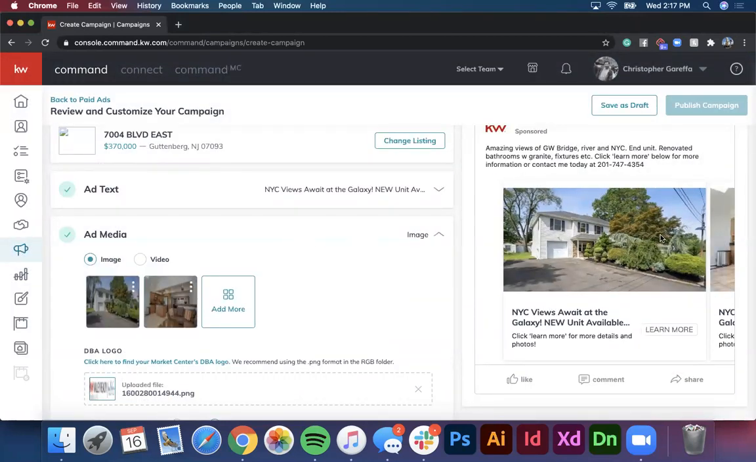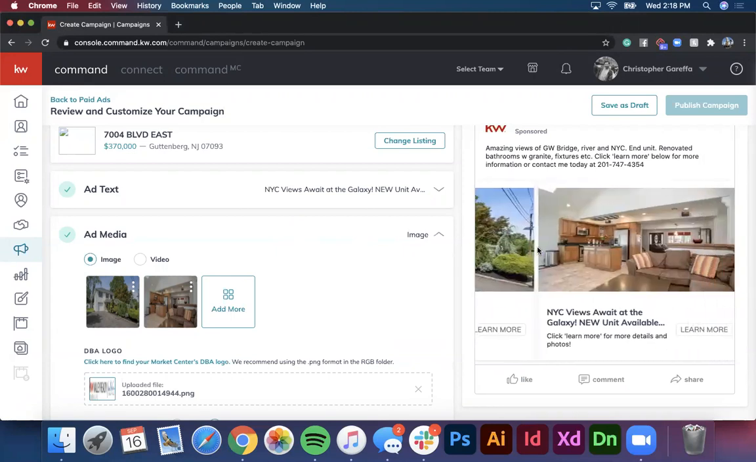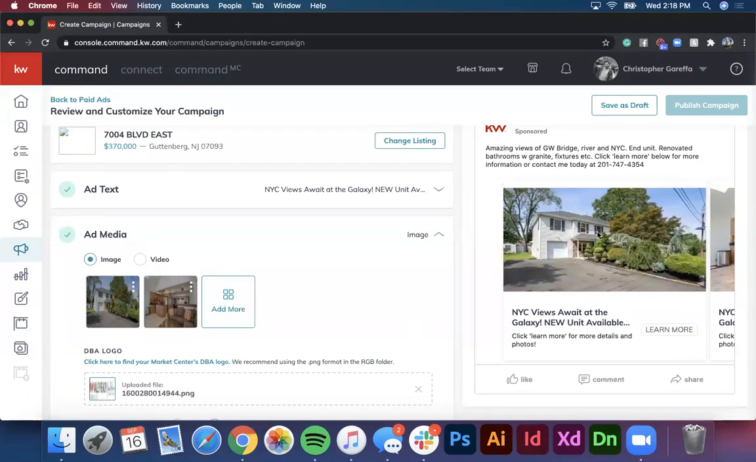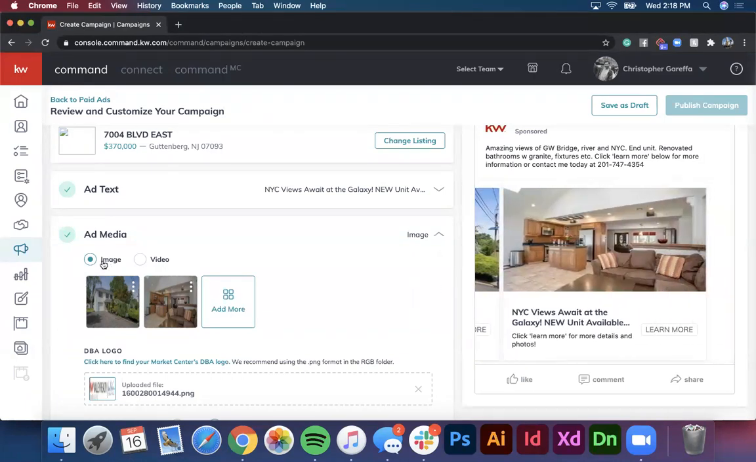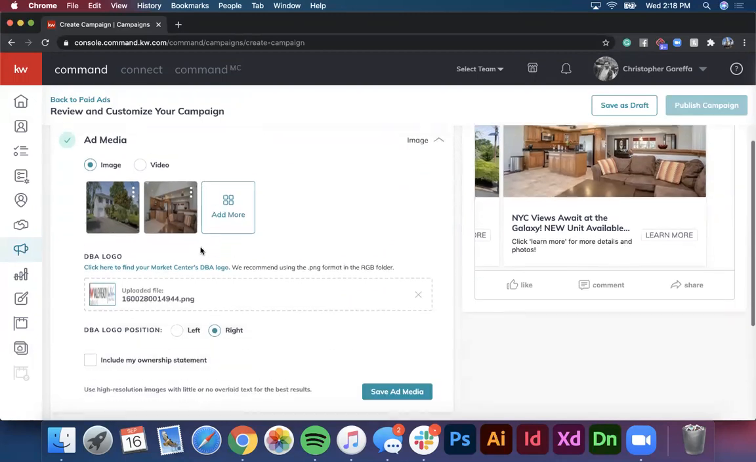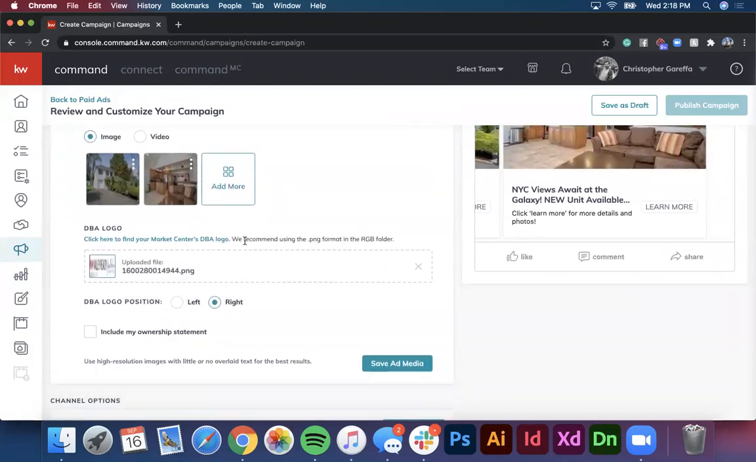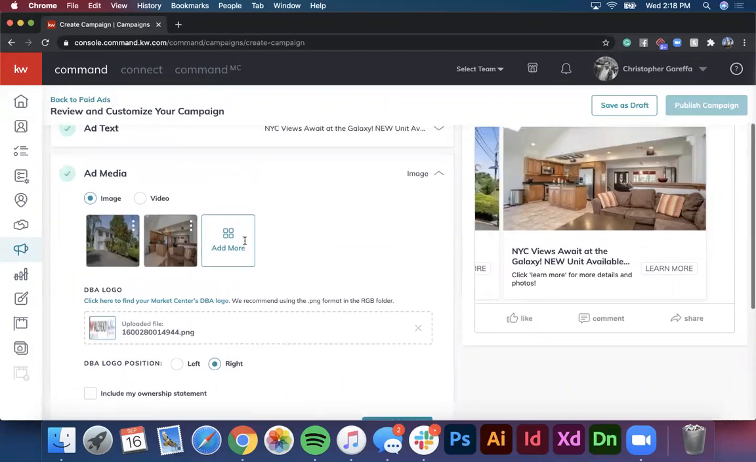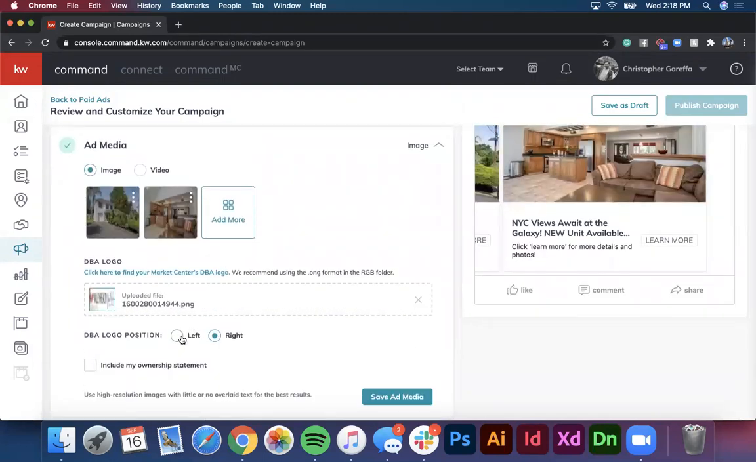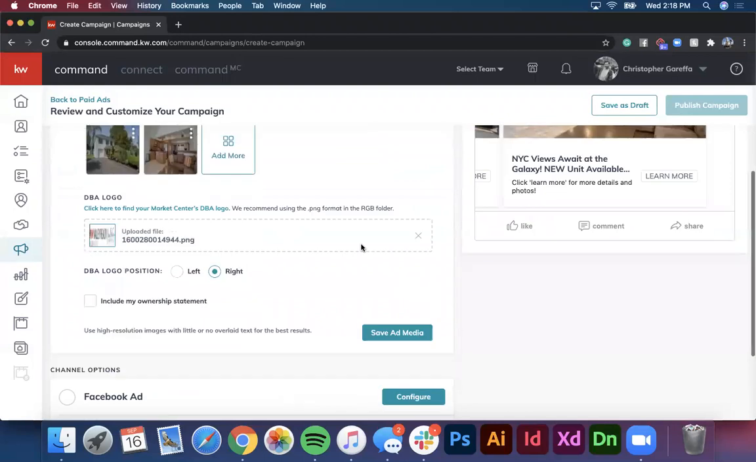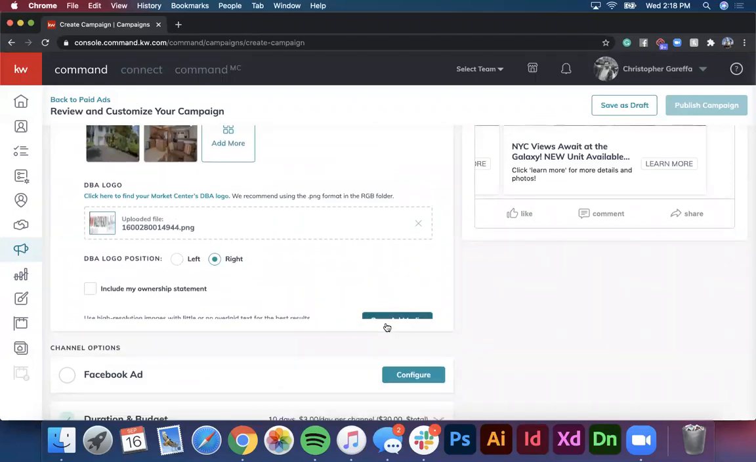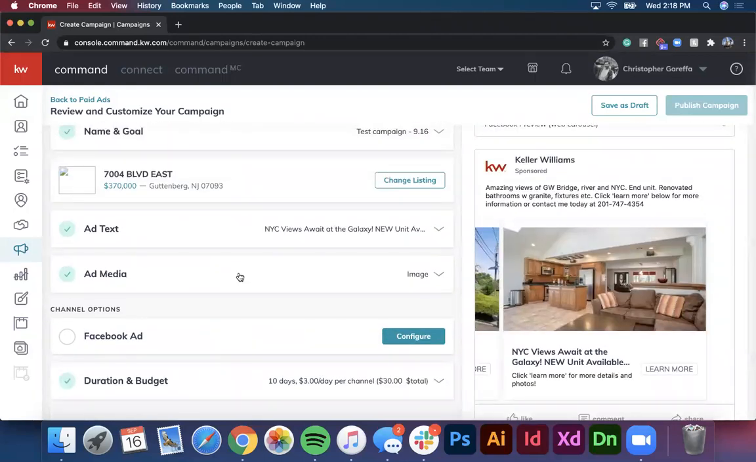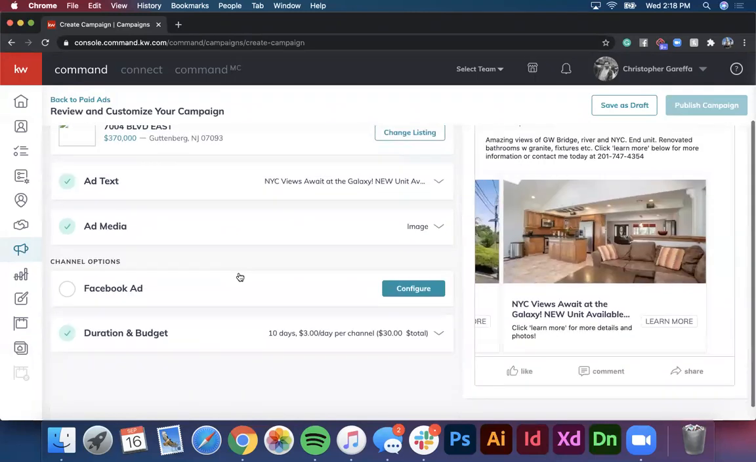And as I'm doing that, and obviously this isn't the Galaxy either, but in any case, we're just doing this for the demo. So these are the images I'm going to use. Now I can also use video if I'd like. So if I had a nice little short video clip, I can upload that as well. That would also work. Then I have my logo. So my DBA logo is essentially my office logo that will appear on here as well. Saving ad media, again, that's going to complete that step. So basically it lets us know that we're completing that as well.